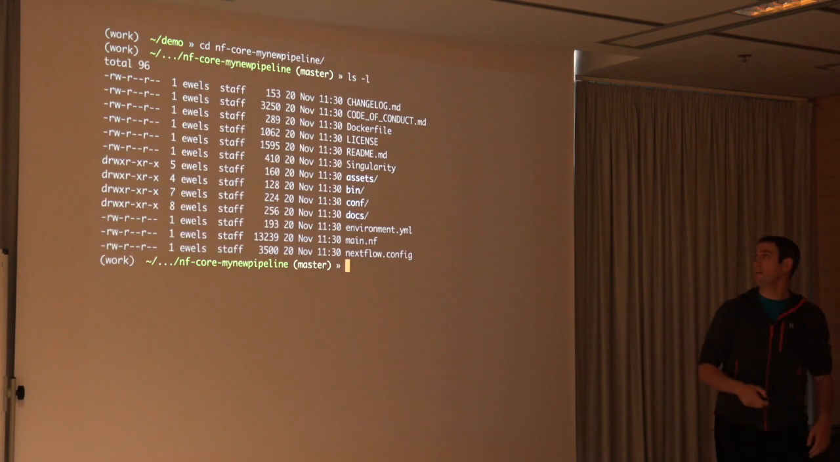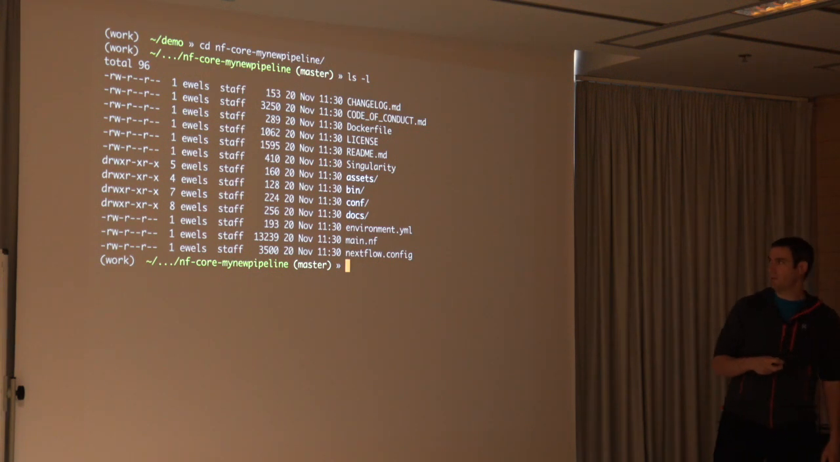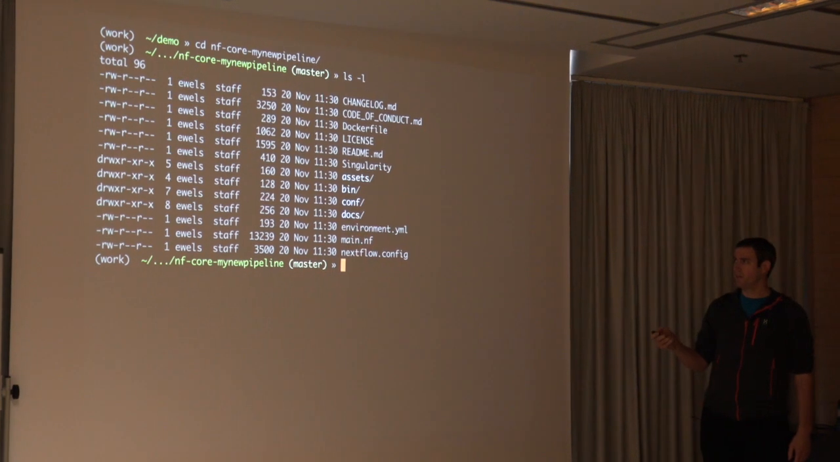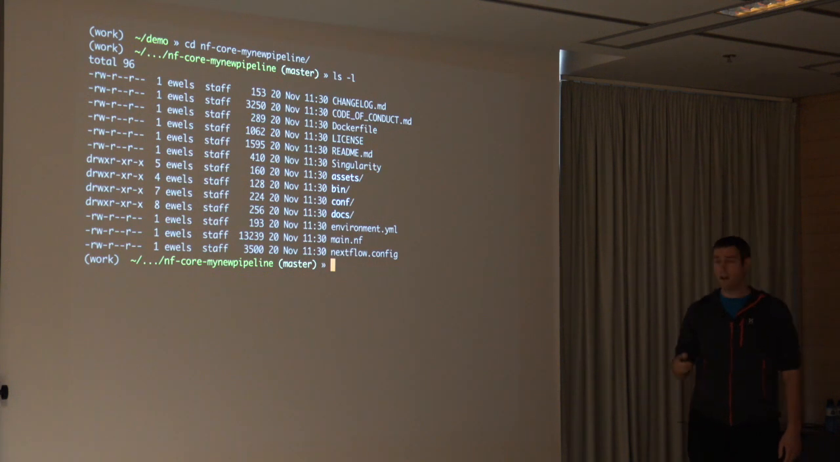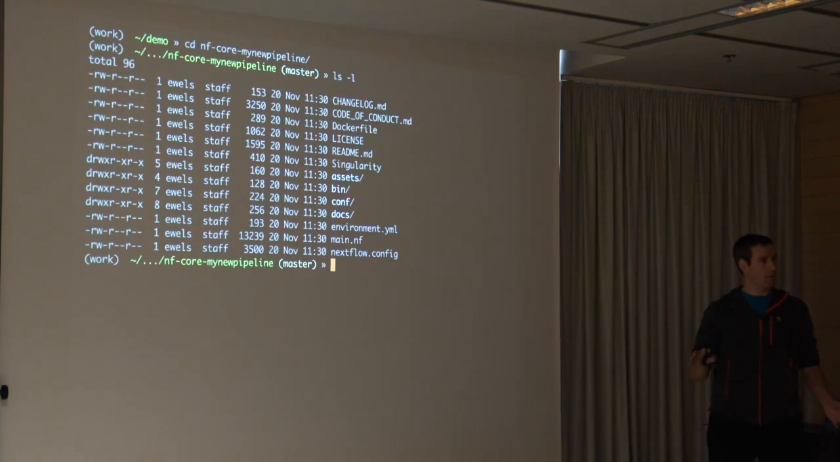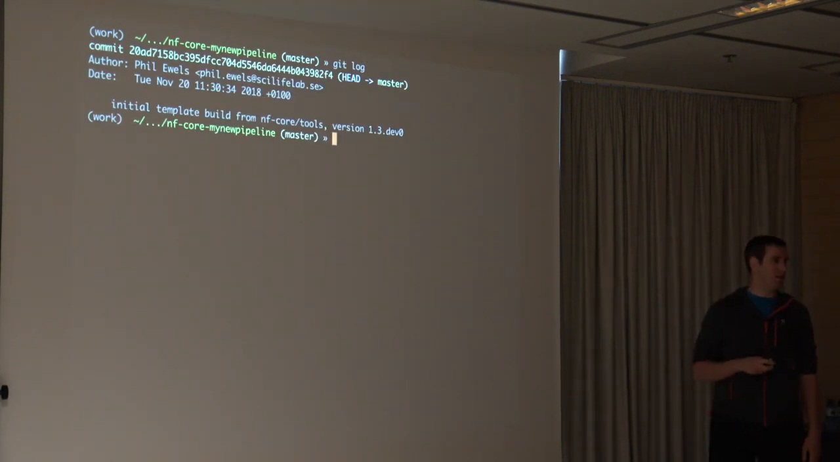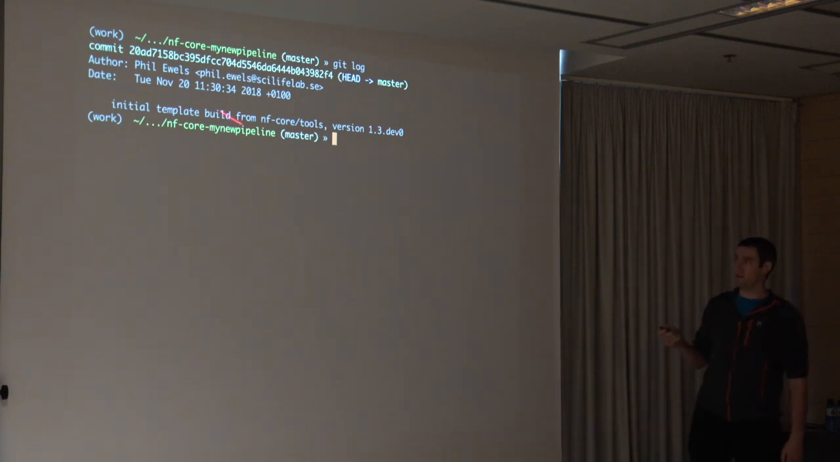If we look in the directory it's created, we can see that it's made lots of files, which are hopefully familiar to everybody, if you've been working on them this morning. So we've got our main pipeline file here, we've got a config file, and we've got a bunch of other stuff to go along with it. And many of these files are pretty boilerplate, so hopefully you won't ever need to touch them again. If we do git log, you can see that, as promised, it initialized a Git repository in this folder and created an initial commit.